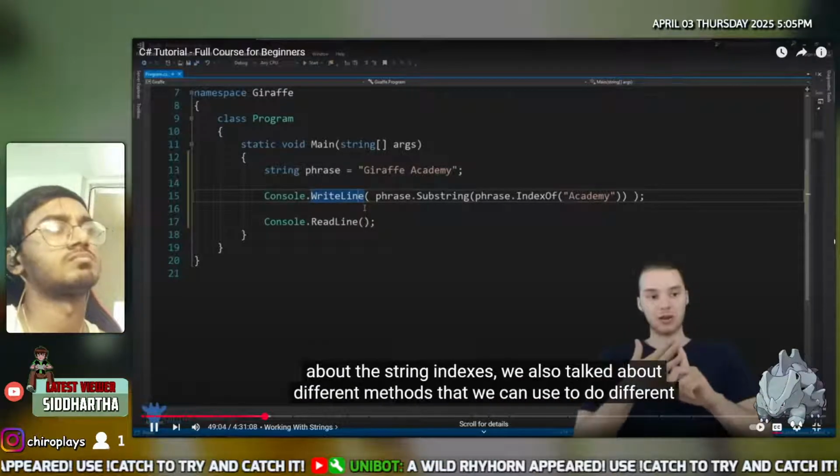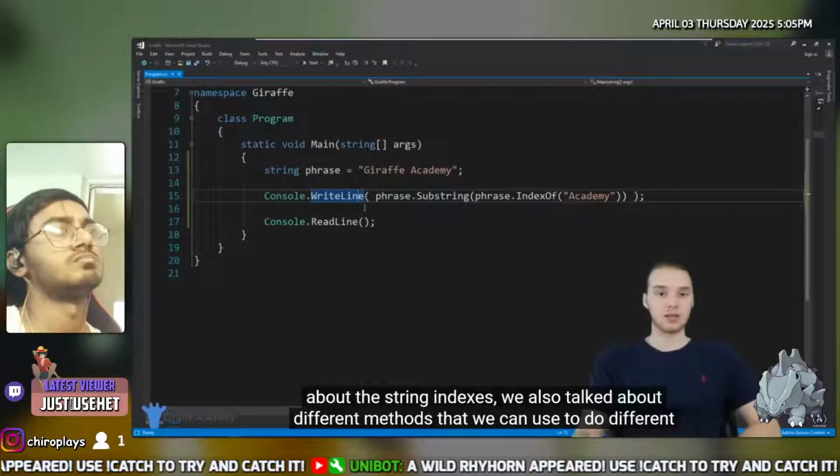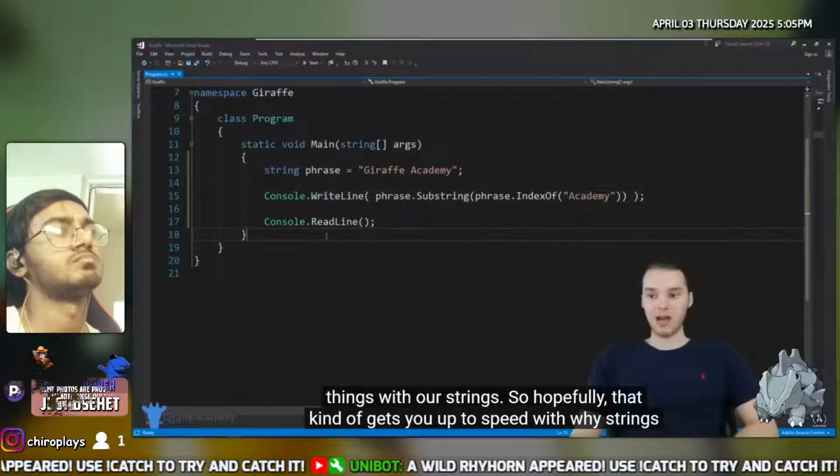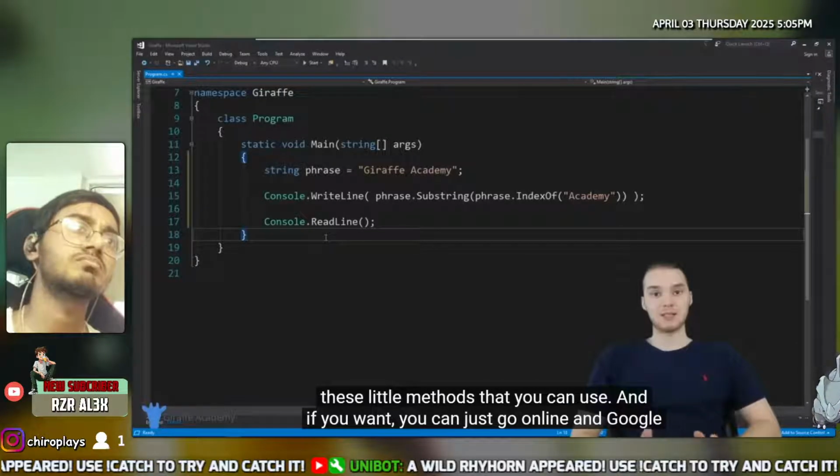We talked about the string indexes. We also talked about different methods that we can use to do different things with our strings. So hopefully that gets you up to speed with why strings are awesome and how they're useful. And to be honest with you, there's a lot more of these little methods that you can use.